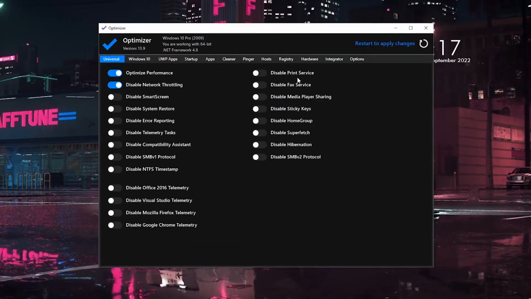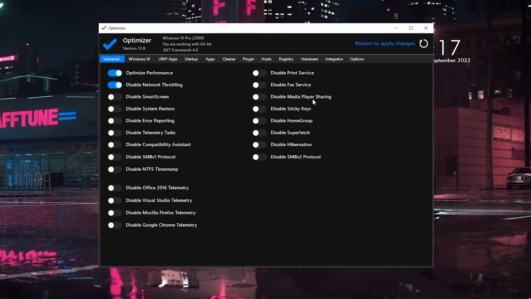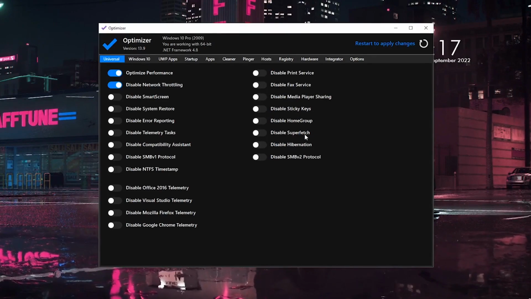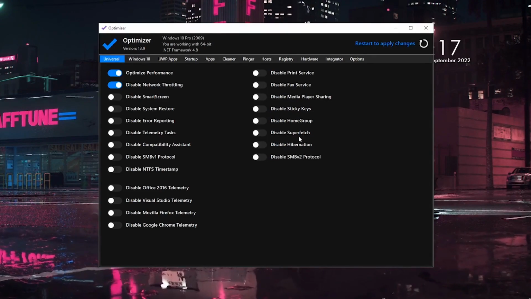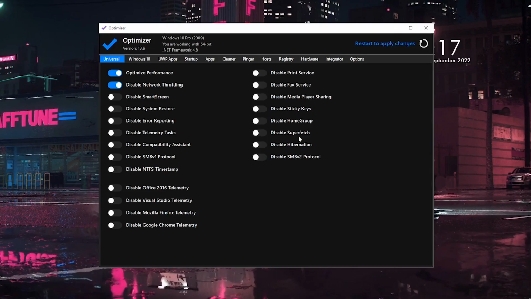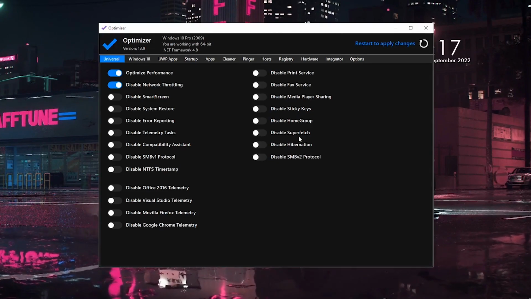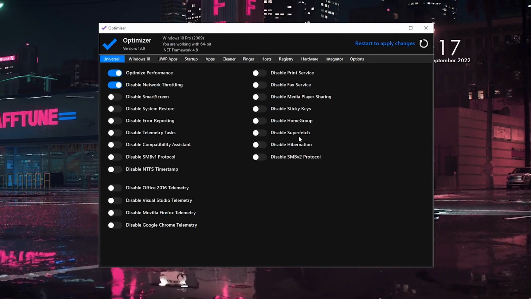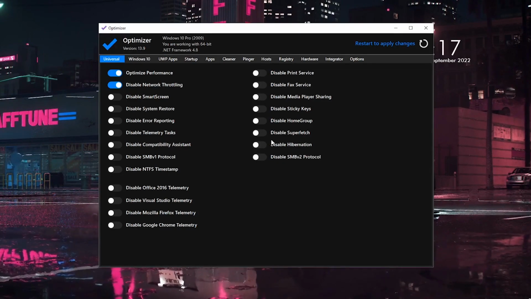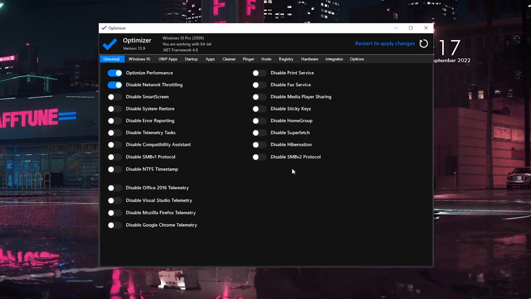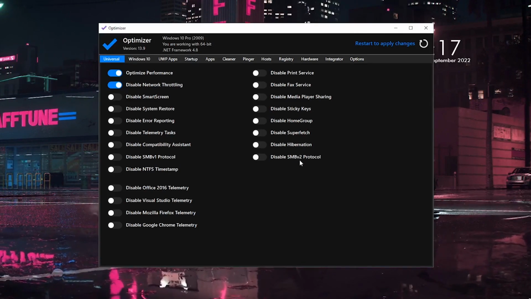And disable print service. Yes. Disable fax service. Yes. Disable media player sharing. Yes. Once again, disable sticky keys, home group, superfetch, hibernation. Superfetch in case of a lot of these slower computers, I mean, a lot of you are not using that old of PCs, right? But for some people, disabling it might cause a little bit of performance decrease. So yeah, I would just play around with this. However, for most modern computers, I would just go ahead and disable it. Disable SMB2 protocol. Same thing. Go ahead and disable it.